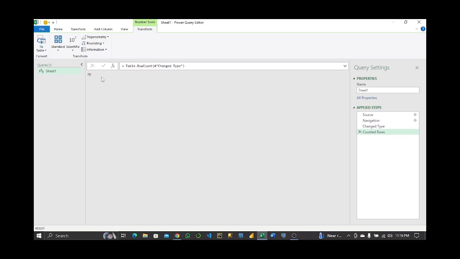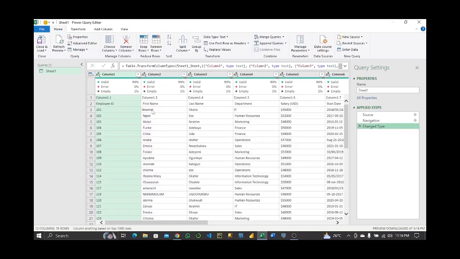If you want to go back to where you came from, you don't press Control Z here, or the undo button or whatever. This is Power Query, so you have to click on this back step here to go back to where you were before. Now we are here.